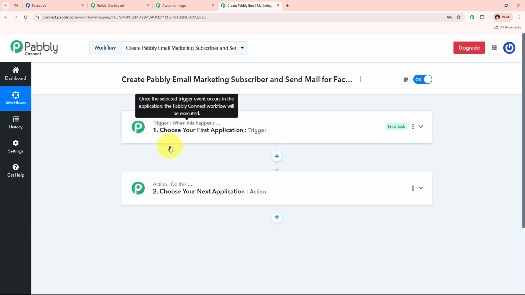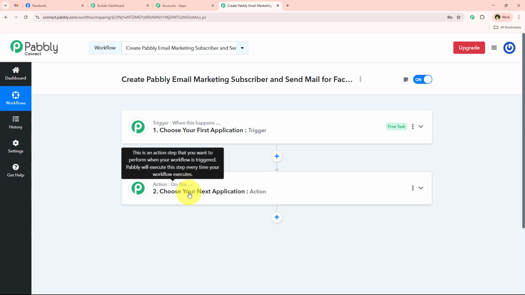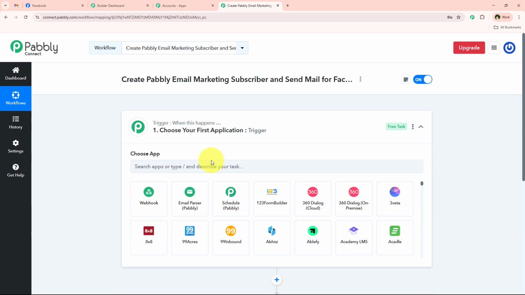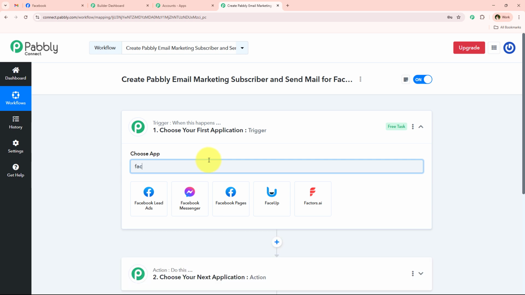Trigger means when this happens and action means do this. So by this you can understand that the actions are a response towards the commands given by our trigger, and that's the particular reason that we can have only a single trigger but multiple actions following the commands of a trigger in a particular workflow. And to get started, I'm simply going to select my trigger application which is Facebook lead ads.